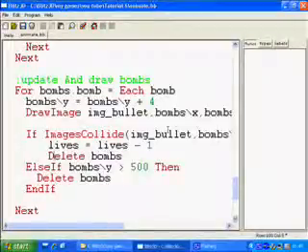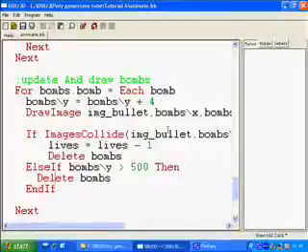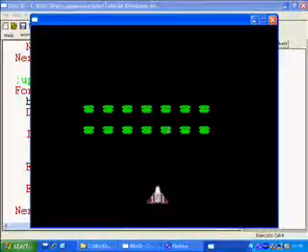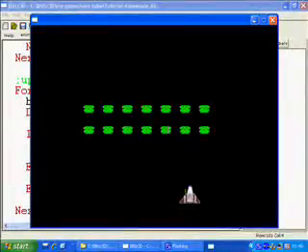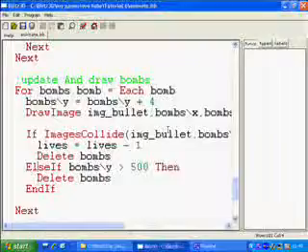So I have multiple if statements there. So if the image collides with the ship, reduce the player's lives by 1, delete the bomb. Else, if the bomb goes off the bottom of the screen, then just delete the bomb. And that's it. So if we run that, and if I try and get hit by a bomb, there, you'll see the bomb disappears and doesn't go through me as it was doing before.